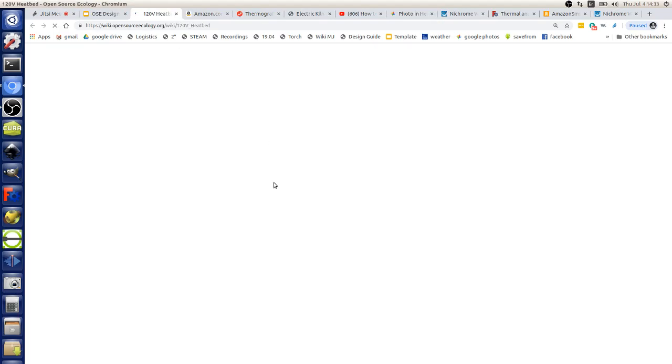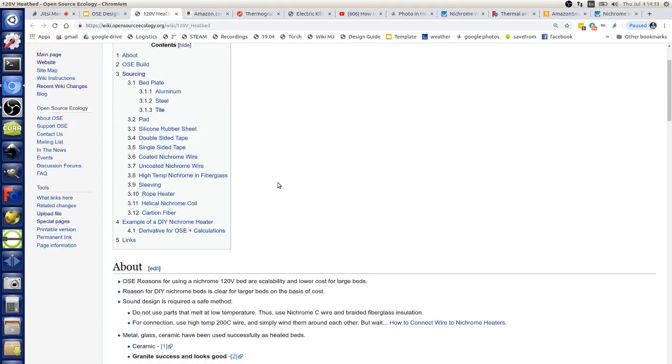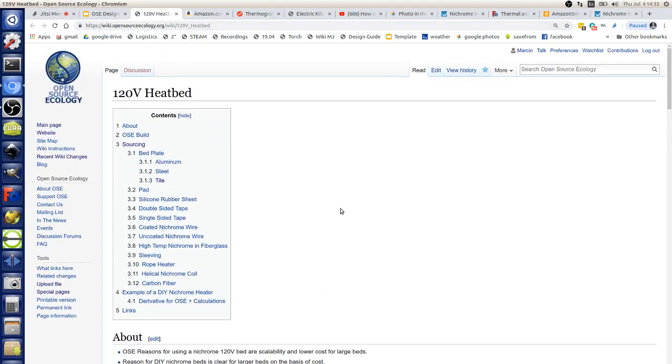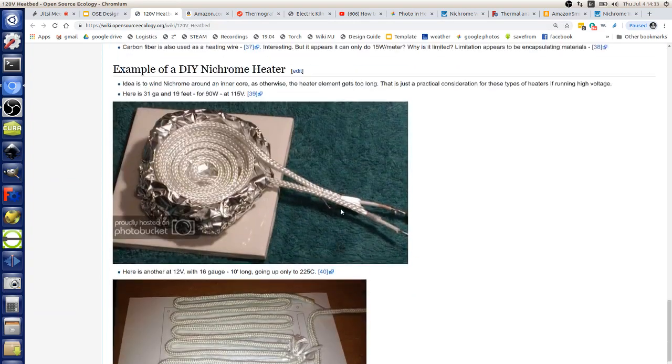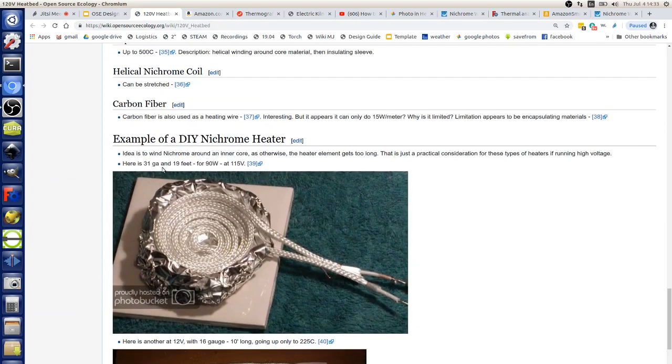Let's go back to this, but on the wiki page under 120 volt heat bed, we have the other example here, so you can take a look at this 31 gauge wire, 19 feet, which is 90 watts in this particular example. But if you click on that link, what you'll see is the technique for if you don't want to have so much length, because here it is 19 feet. That's about 6 meters right there. It doesn't look like 6 meters, does it?